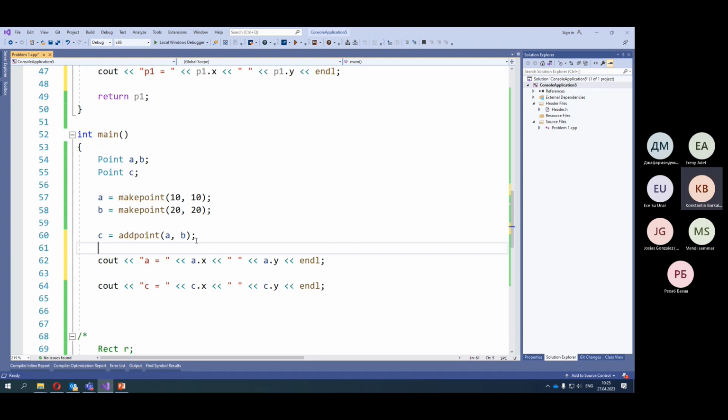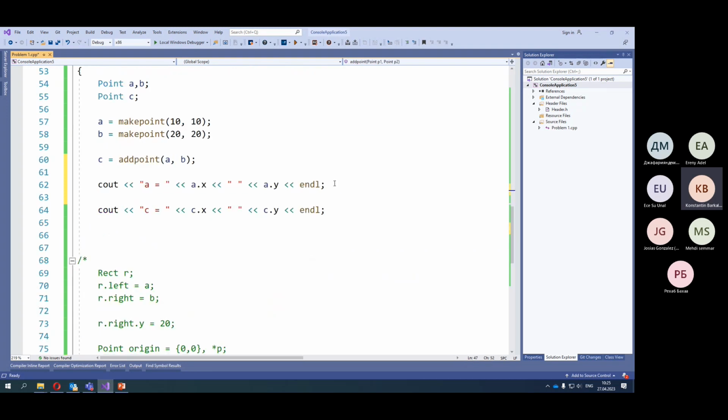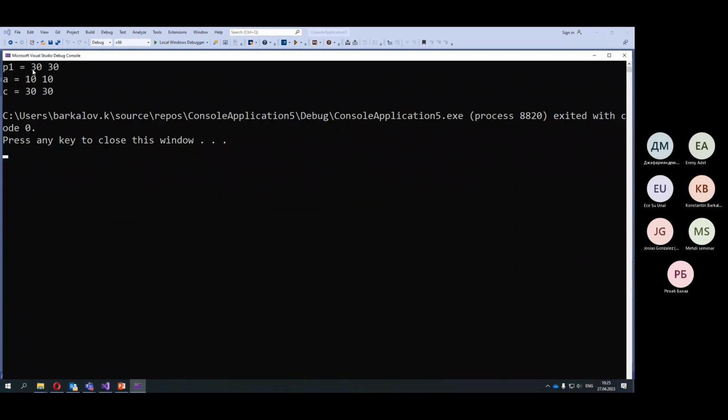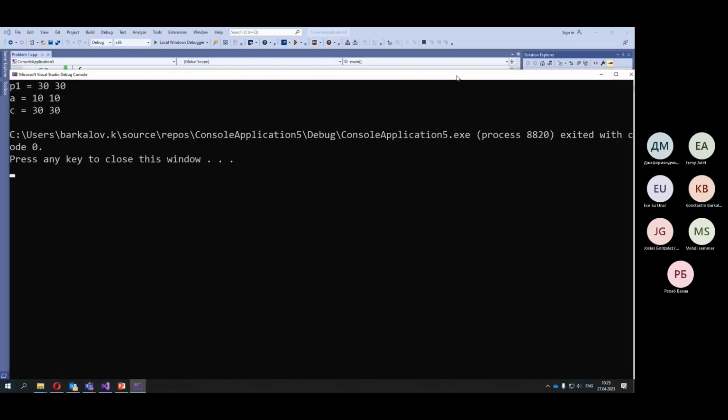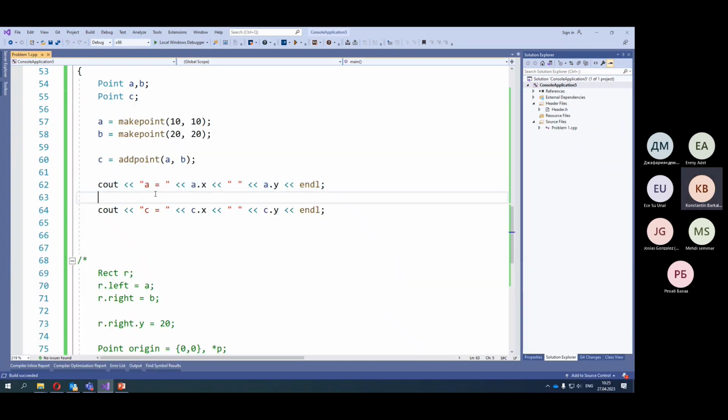And we will see that the point number 1 is changed, but the point A is not. Point number 1 is 30, 30, and yes, it's correct because it's a result, but the point A is not changed. Why? The answer is as follows.